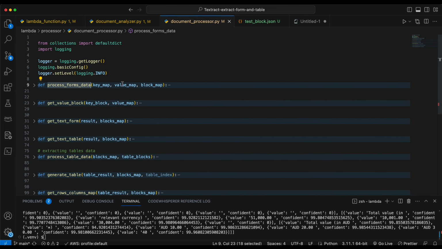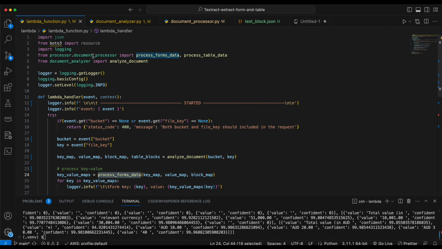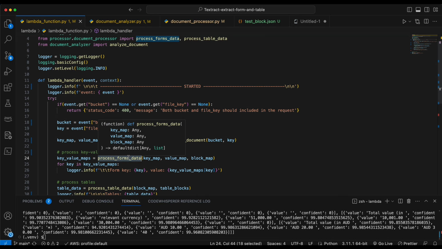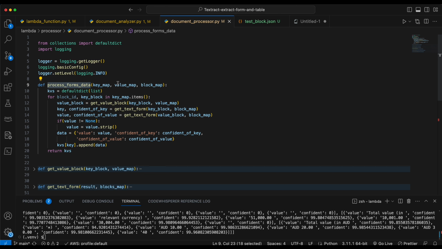If you go to the document processor, where does it get called? To give a bit of recall, the Lambda function calls the analyze document, which is the document analyzer, gets the key value map, block and the table, and we call the process form data. That is the document processor. This is the form processing, and the second one is the table. I'll go to the first, form processing. What they get is the key value and the block. So that is this method, and as you can see, we get the key value and block.